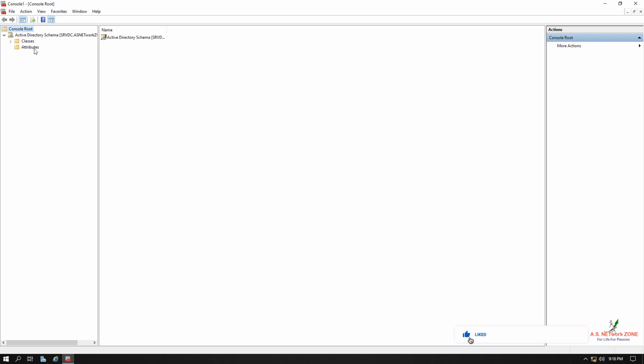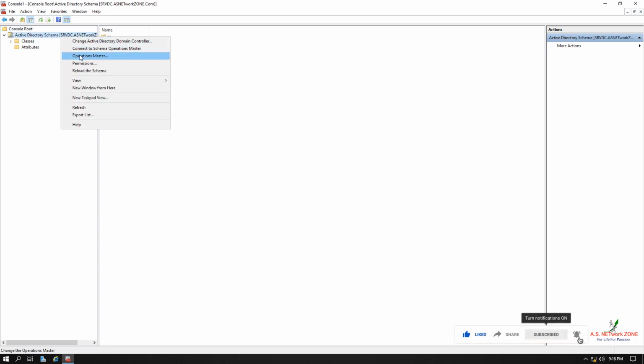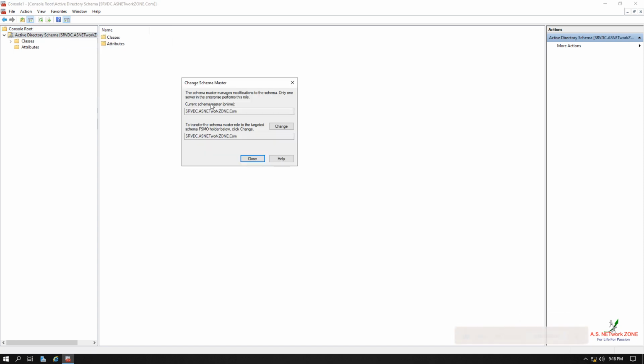And here on Active Directory Schema, you just need to right click, click on Operations Master, and again you will get this dialog box, and there also you can see your current schema master role is online and this server is the owner of this FSMO role.